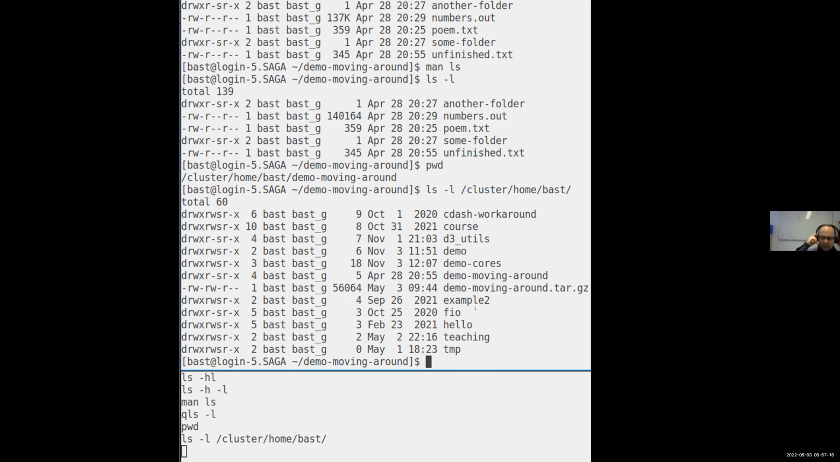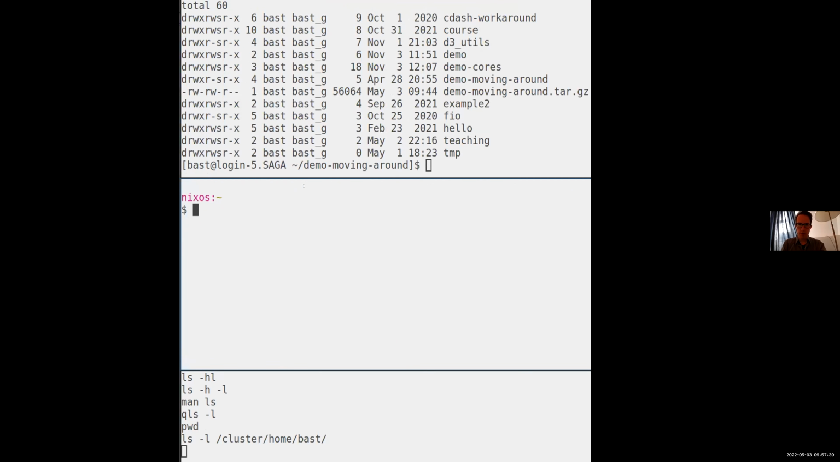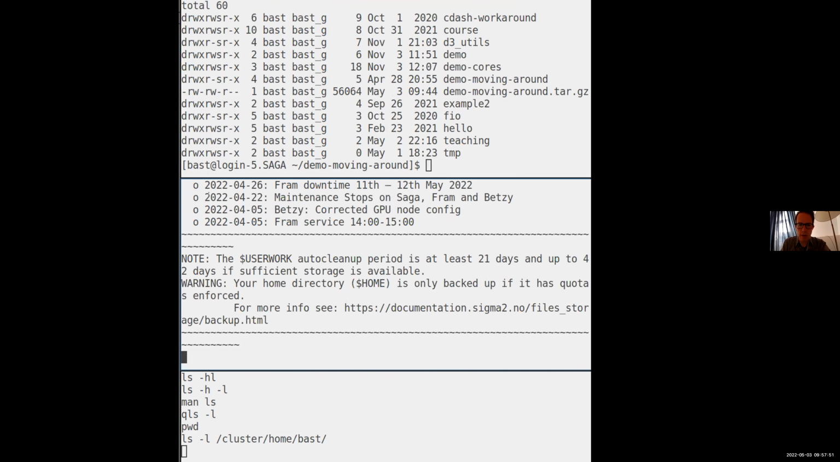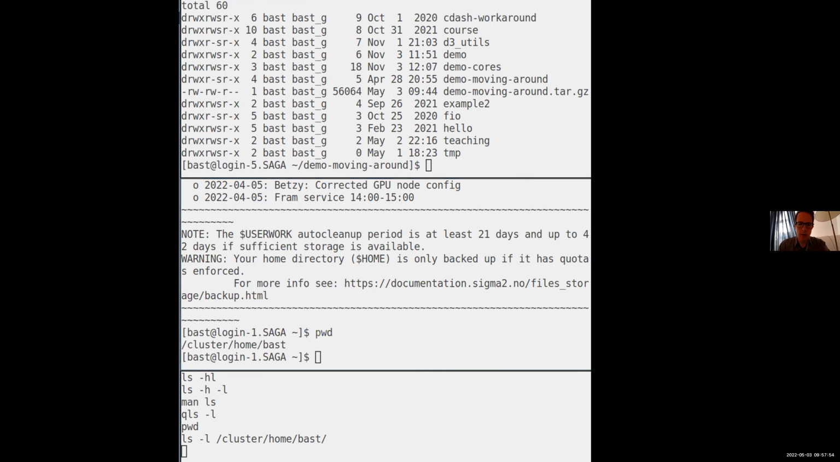Yeah, I have to say I was a bit confused because now you used cd once, so you went down into one folder, but suddenly there are so many folders above. So there's cluster and home and bus. Where did we start when we logged in? Let's open a new terminal. This is colored and this is my laptop. So when I logged in to Saga, where did we land? I landed here. This is my user space, my home space.